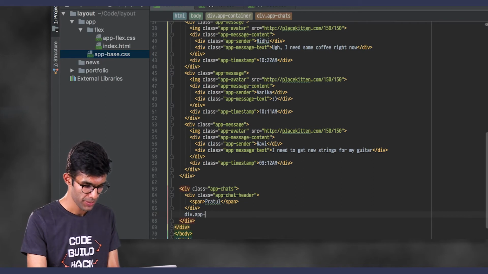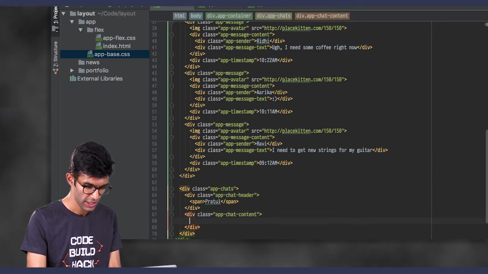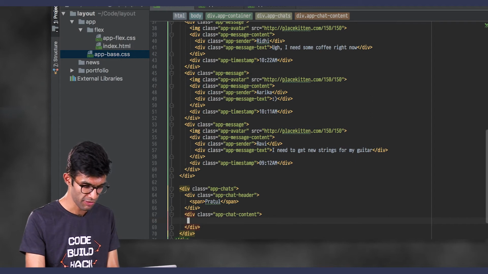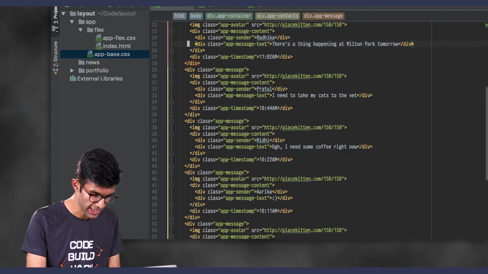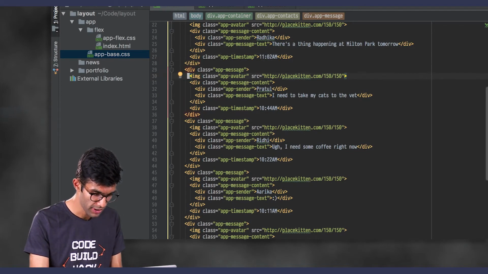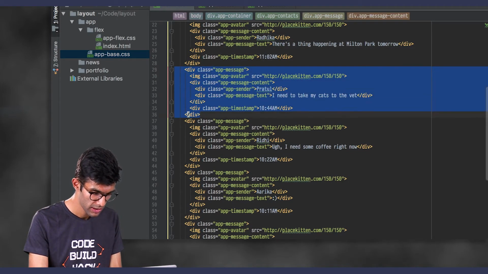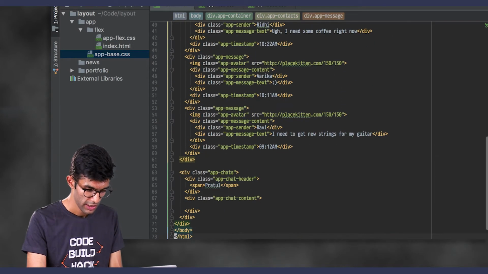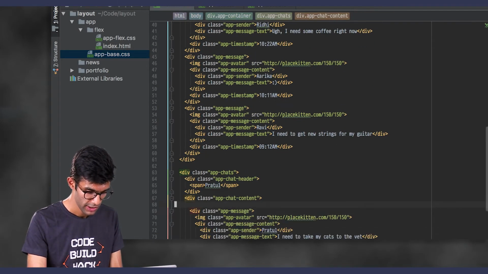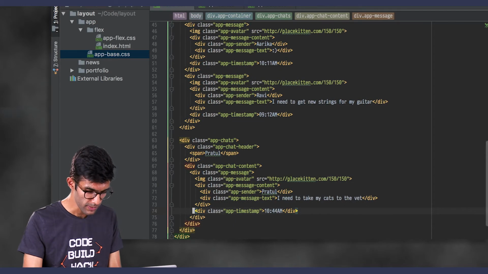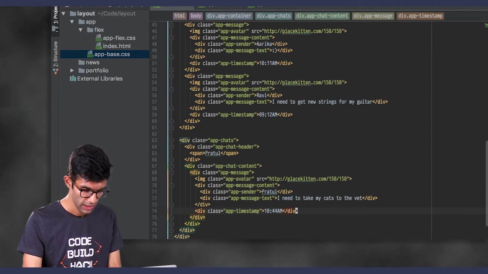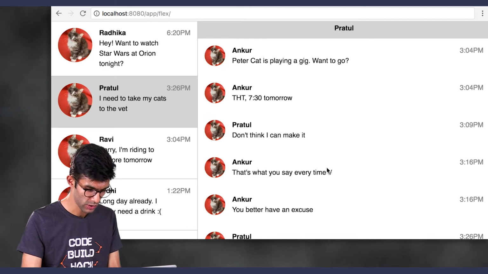And then app chat content, which is going to have a bunch of messages. So for example, I'm just going to copy over one of the existing messages from up here and paste it down into this. And let's see what this looks like for a second.